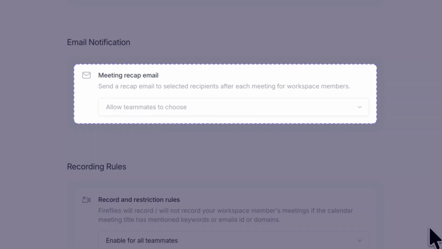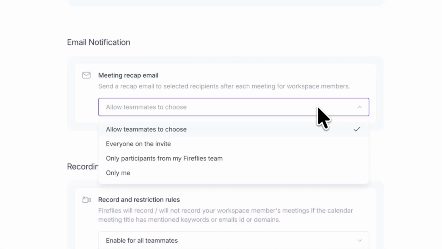After a meeting ends, Fireflies sends recap emails. You can send them to everyone on the invite, only Fireflies teammates on the invite, or only the meeting owner. You can also let teammates choose their own.